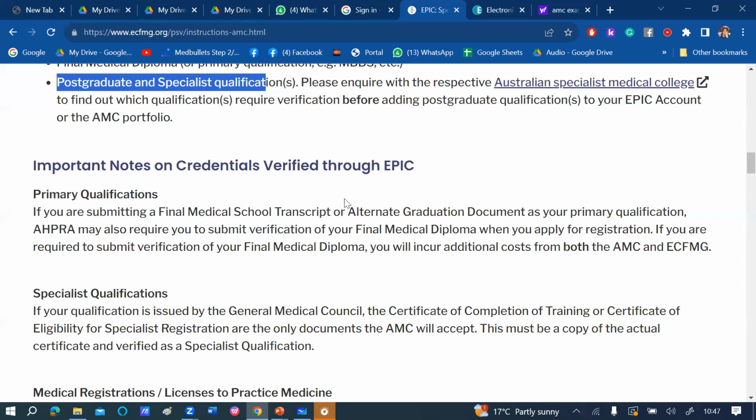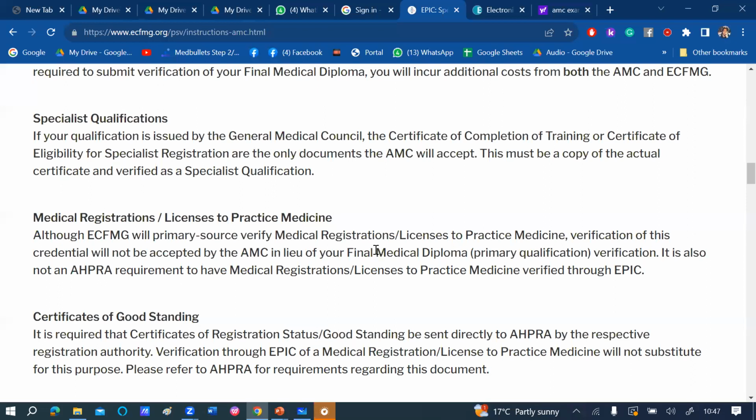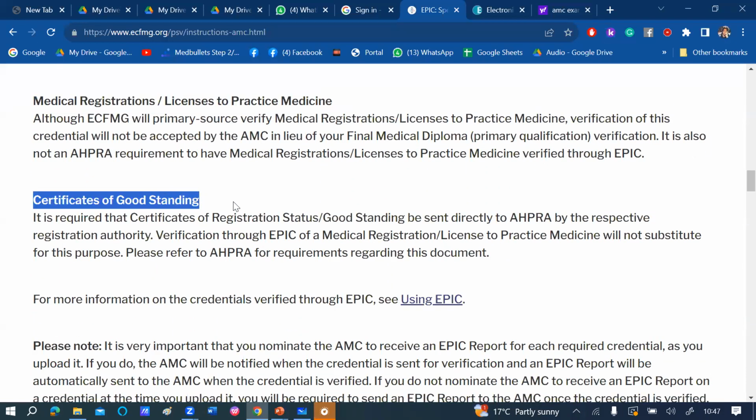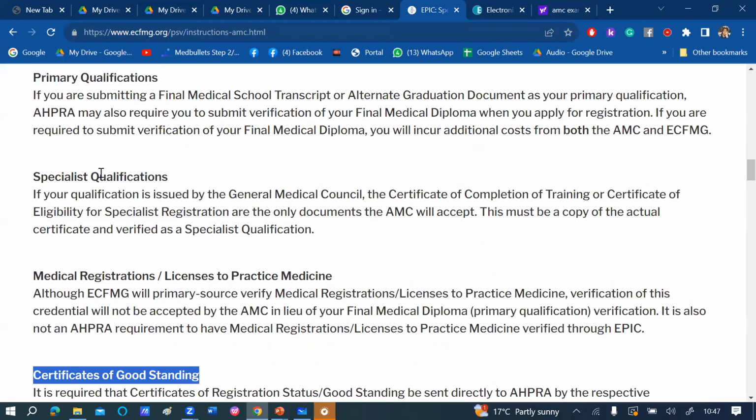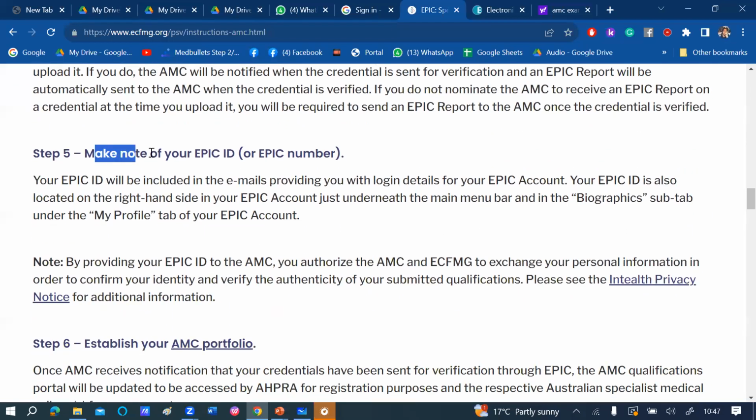Read the important note for credential primary qualification for verification. Another thing is medical registration to practice, and in future there will be a certificate of good standing, so these are some futuristic things that would also be there. Make your note of your Epic ID, so eventually you will have your own ID. All right, then this Epic part is over.